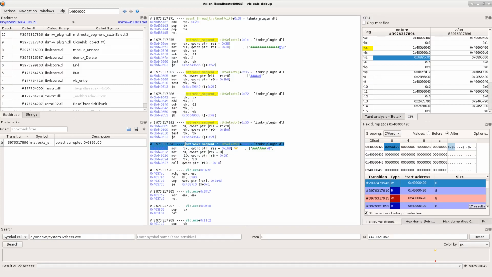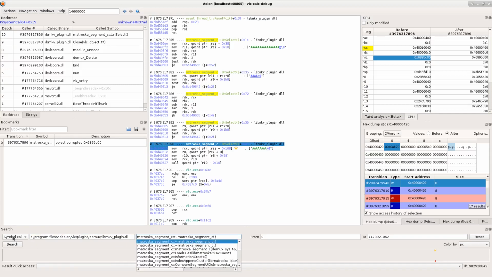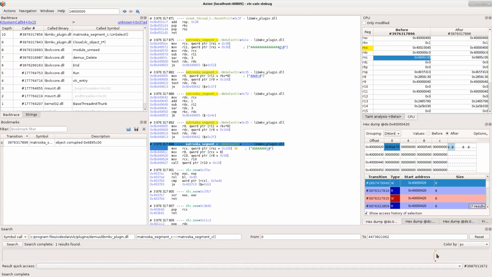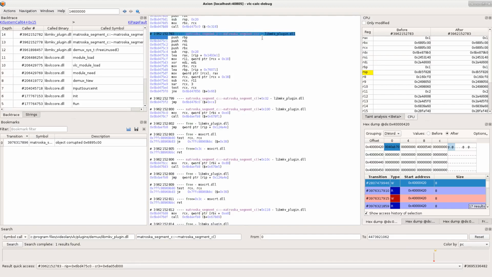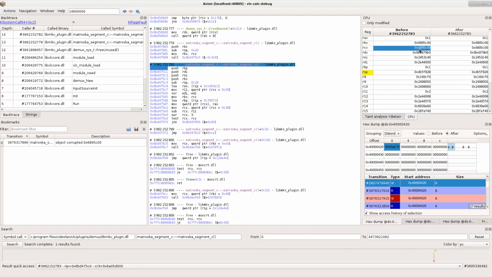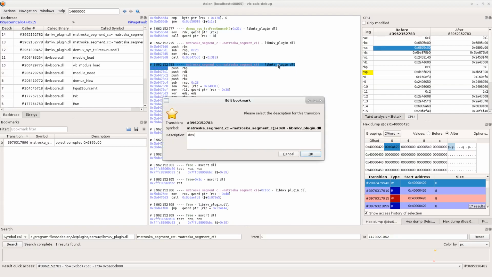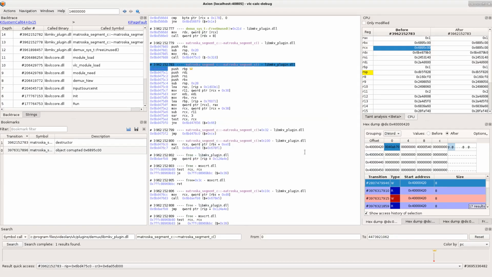I can select the type, and obviously here I'm interested in the libmkv plugin, a call to this type of destructor, and I start the search. I found one result which is represented here by this line in the timeline widget, and I can see it's just a moment before my current point in time. So I select this point, check the argument RCX, and yes, I can see RCX is the same value as the this pointer we had before. So this is indeed a use after free.